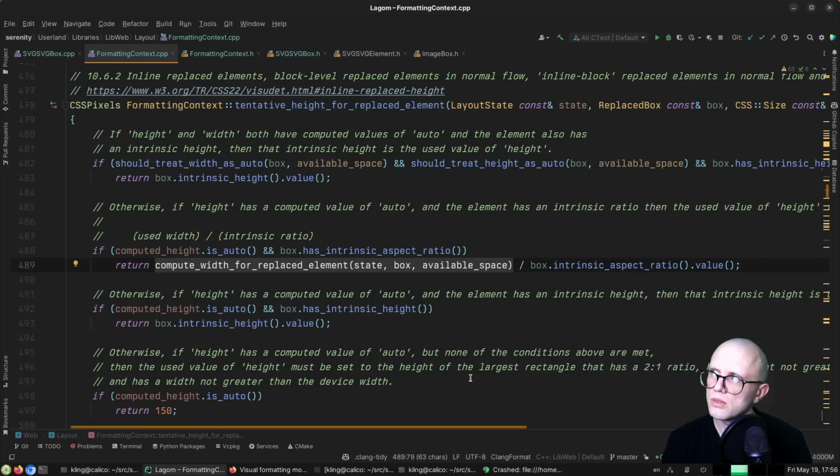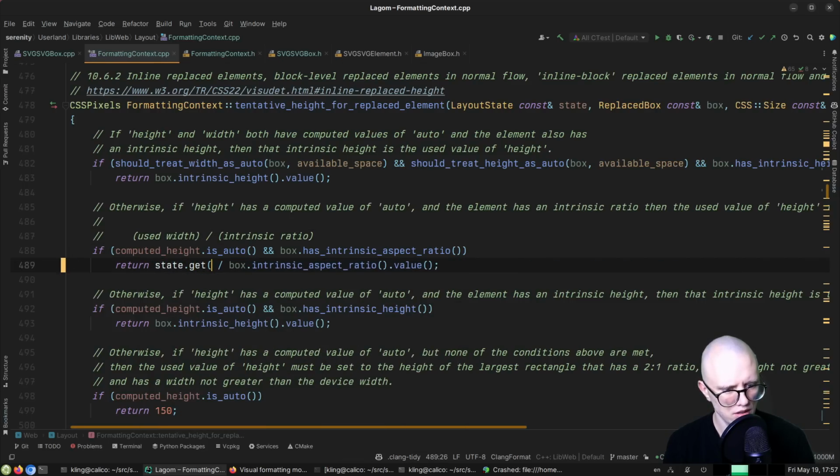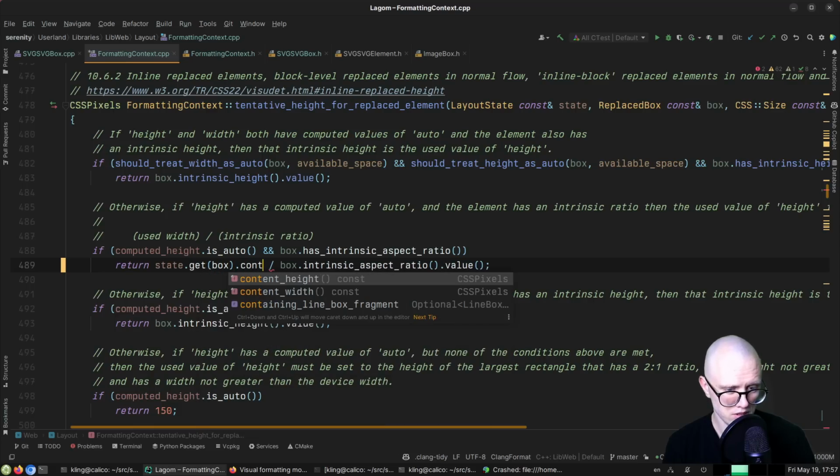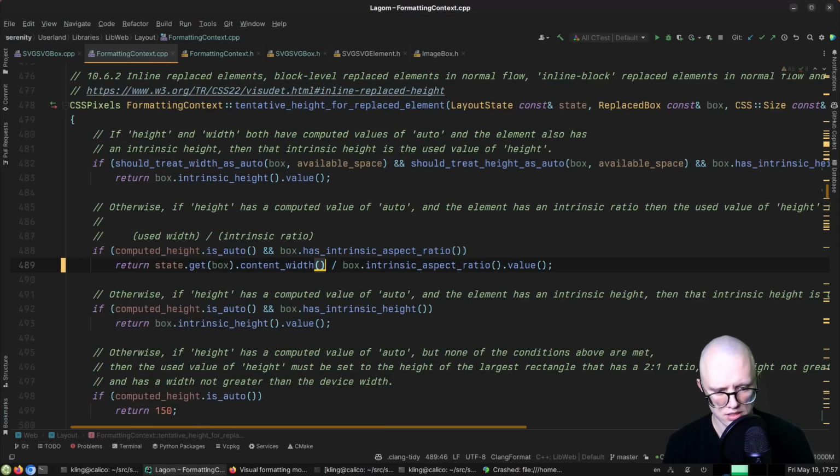So I think by the time we're here, we almost always, I think in the context of replaced elements, we always calculate the width before the height for replaced elements. I'm not sure if that's true in Flex layout, actually. But I think in this case, we should do what it says and just take the used width that we have, which would be just asking for the box's content width in the current layout state.